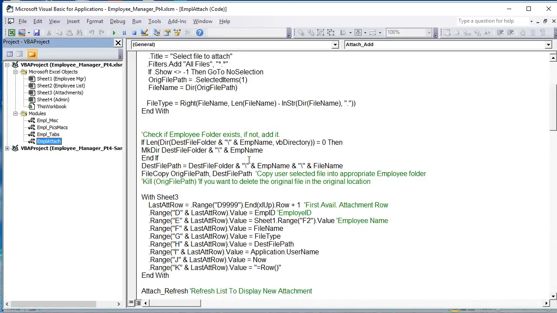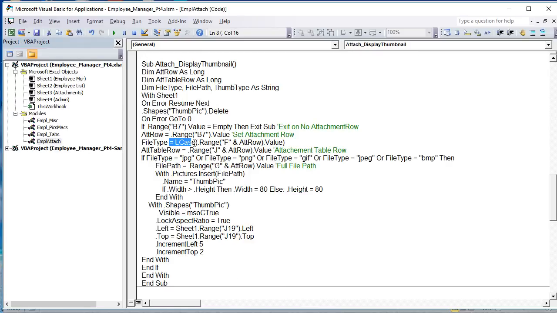Let's go back into that. Right here, lowercase. So we're going to bring that to lowercase. Now the attachment table row, we also need to know that, and that is J. Remember I showed you that, J. Column J is where our database row is located in our attachments row. So our table row. So that's important.